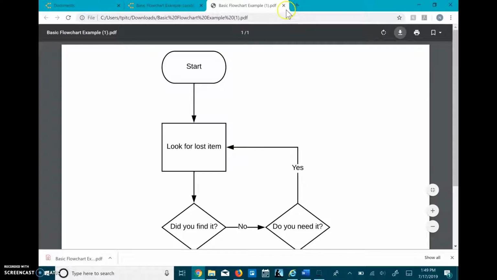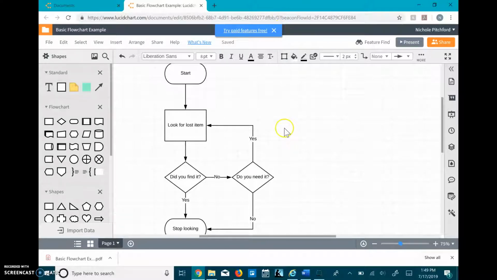And once you do that, you'll actually be able to go into the Blackboard site, the module, and upload it through the assignment submission button. Okay, so that is our basics of how we create a flowchart using Lucid Grid and how you would go about saving or printing your flowchart.